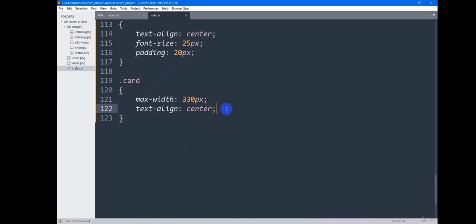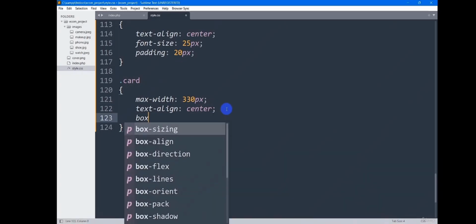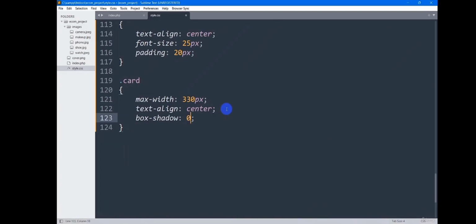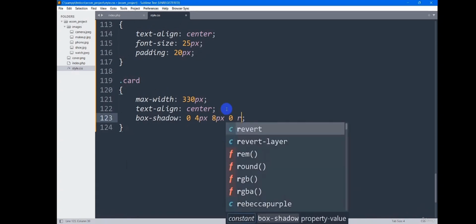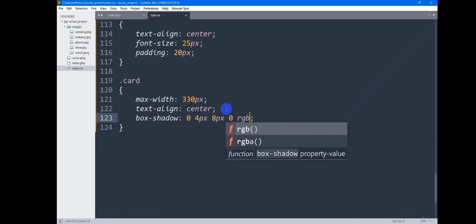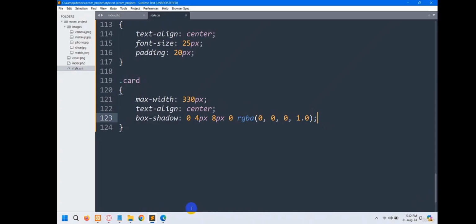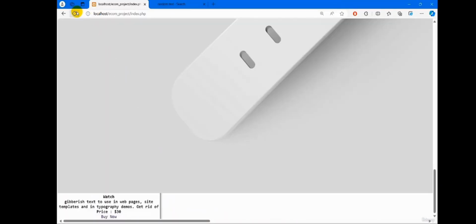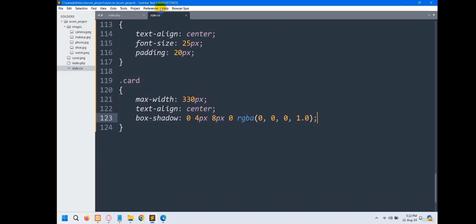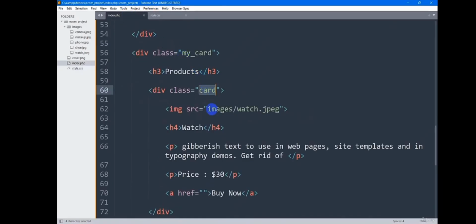So in order to create a box, I'm going to set here box shadow. It will be 0, 4px, 8px, again 0, and let's mention RGBA. We're going to say okay. I think this is fine. If we now save it, then refresh, there you can see it created a box here. And there you can see inside the card we have the images, right?